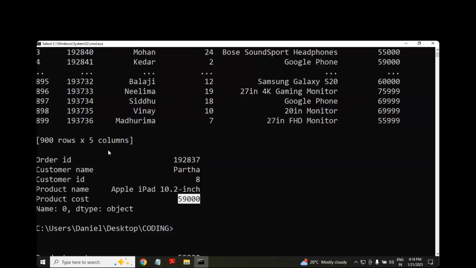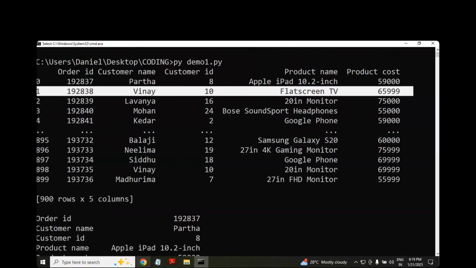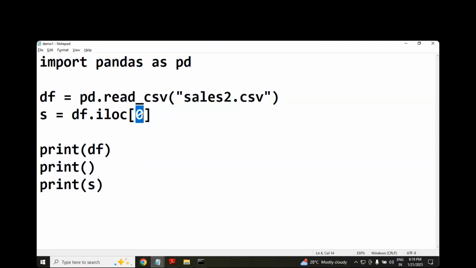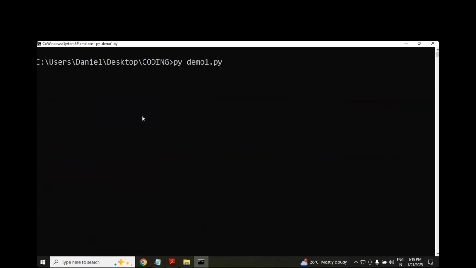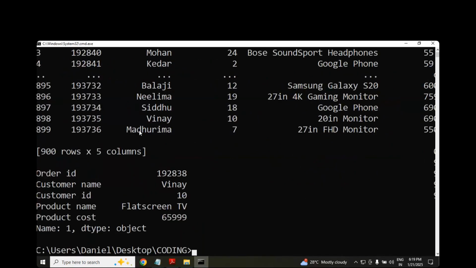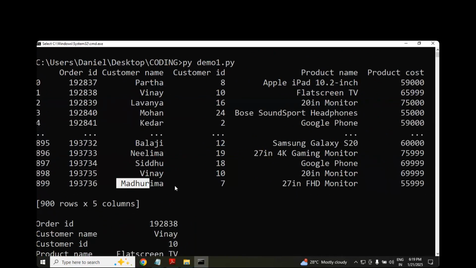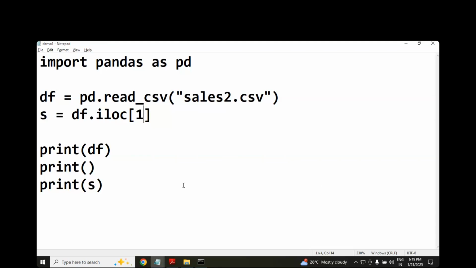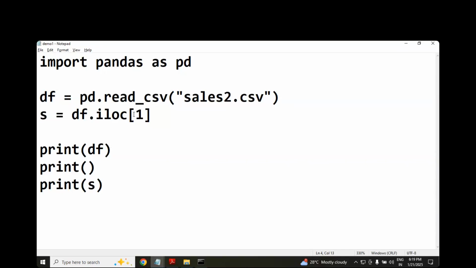I have a small question for you. I wanted to access this record. What do I need to do? Tell me, everybody. 1 we have to provide. Very good. Yeah, the winner record actually. I wanted to access the last record. What is the last record? Madhurima ma'am. How to access? All right, very good. Instead of 899, there are two approaches. Instead of 899, you can also apply -1.